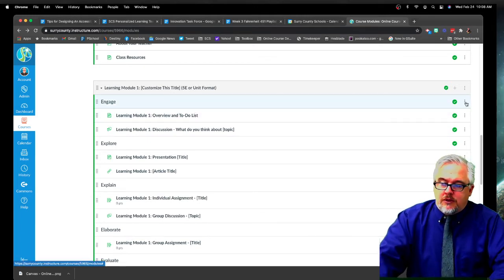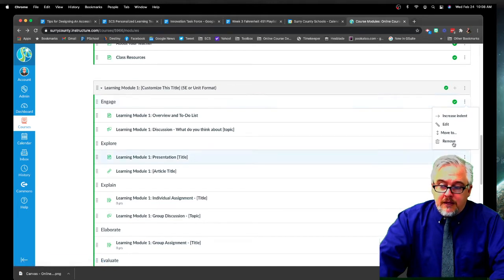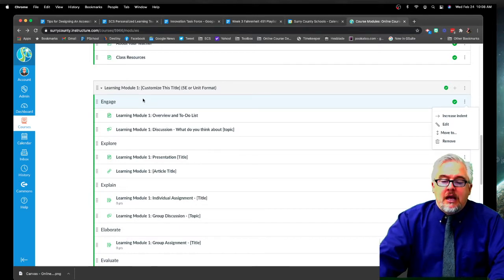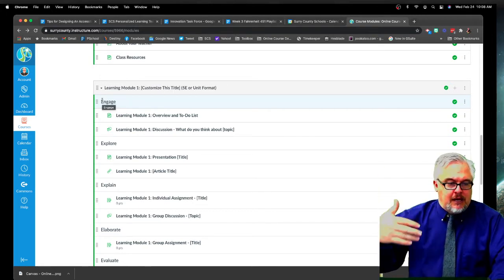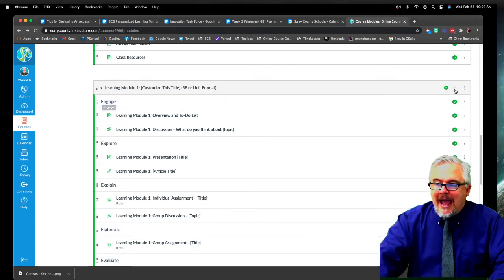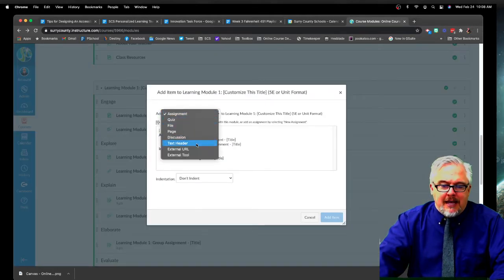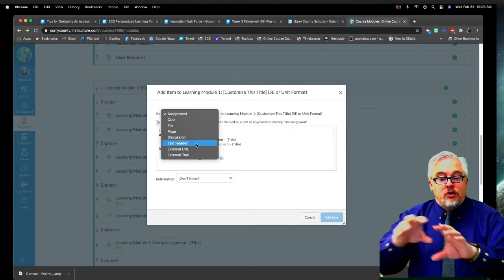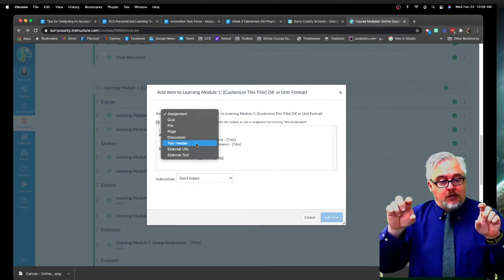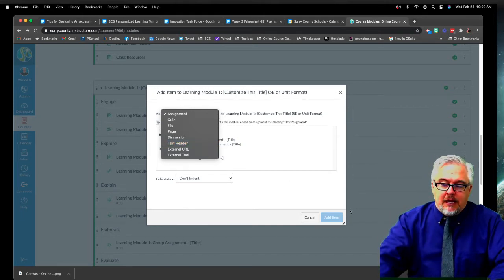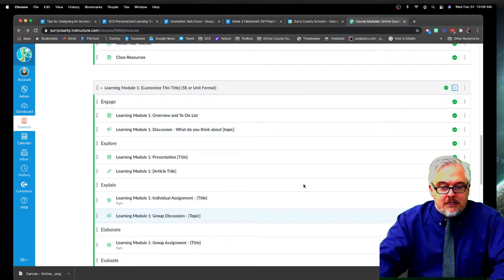You can either do one of two things. You can come in here and remove it. You can edit it and change that label if you want to. It's perfectly fine. These are just here to break up visually a module into different sections. And you can add those by clicking the plus at the top of a module, and they're called text headers. So you may have a text header where you want to put, I don't know, you may want to break it up into different categories. Whatever you want to call those categories to break up the flow of a module, you can do that. That's fine. So right now they're just in as the 5 E's in this module.